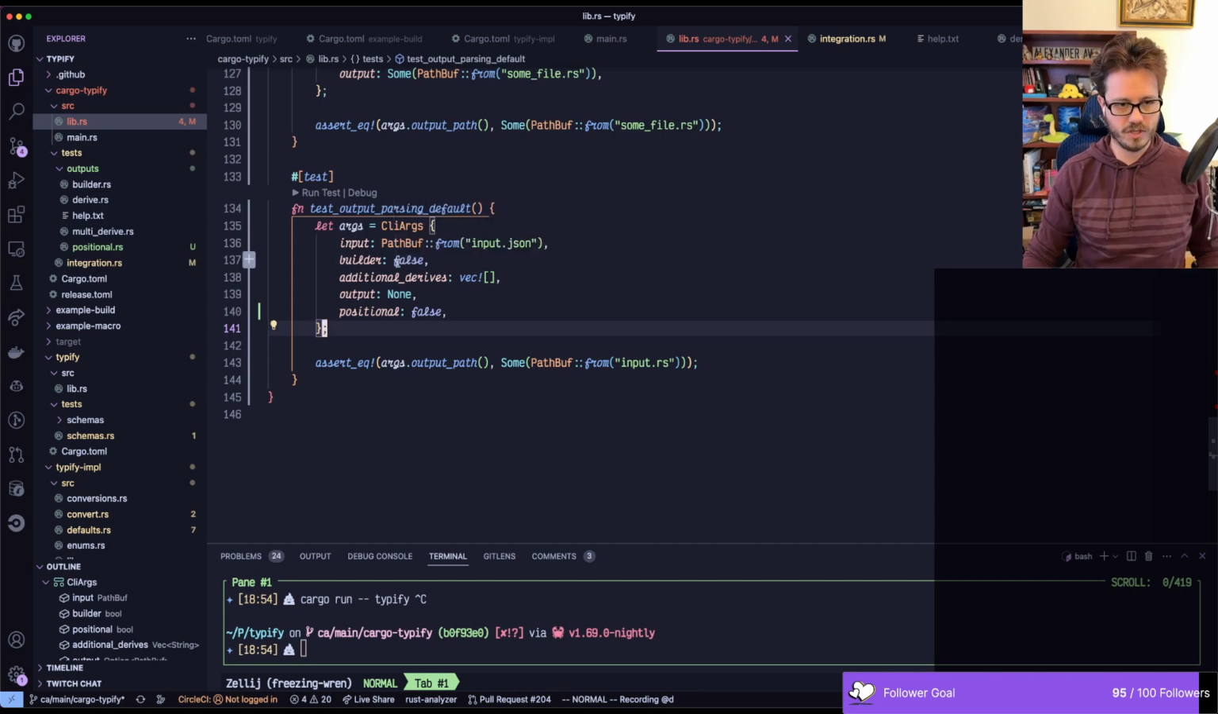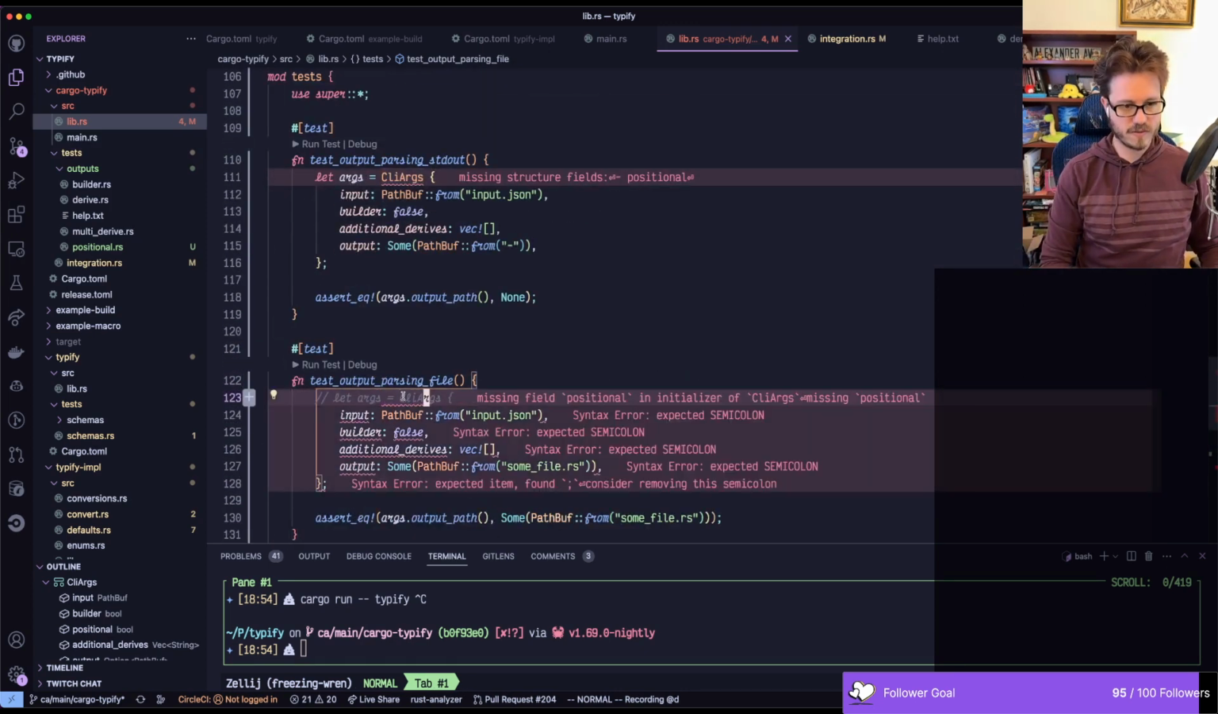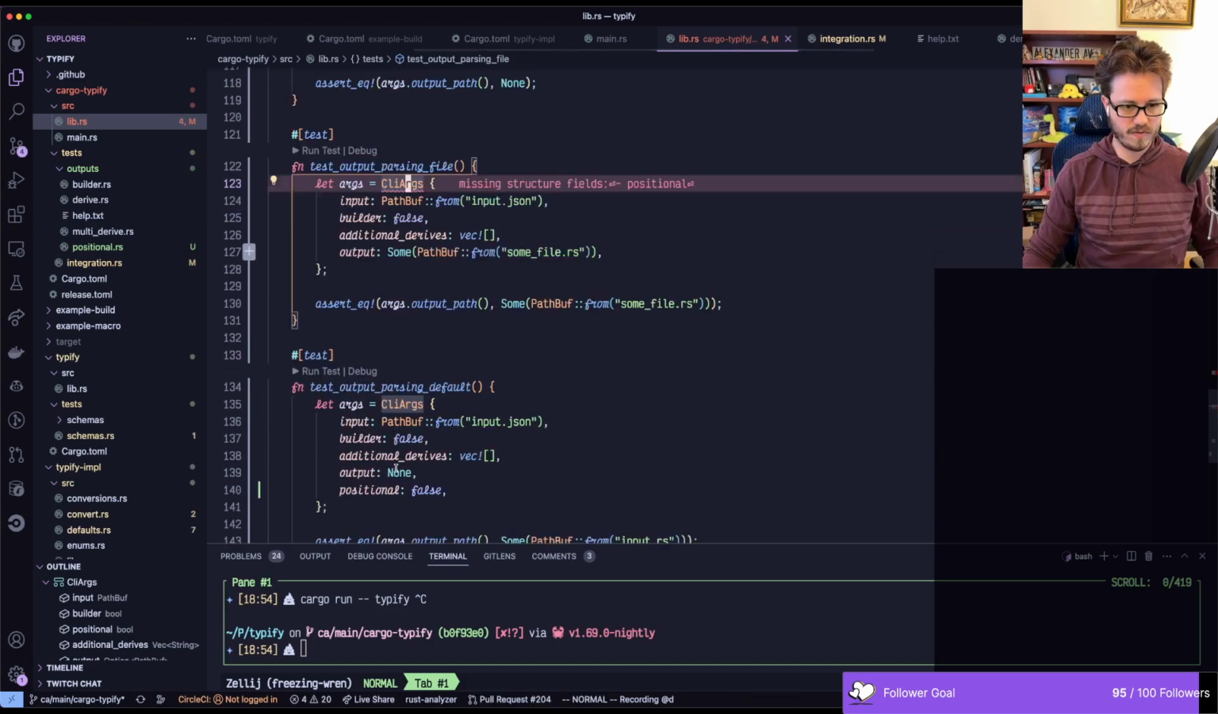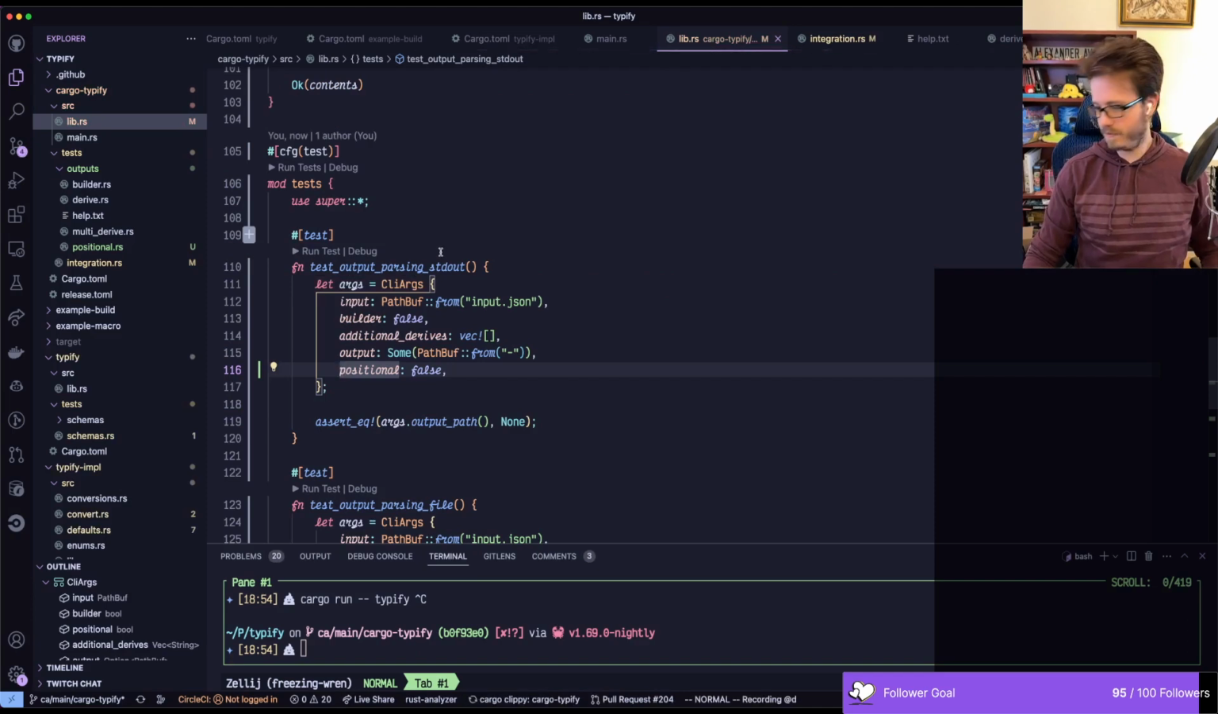I was wondering if I wanted to change this to an enum, but I can't because that's what we're using as the derive for clap. Okay. But I want to add some new tests. I didn't realize these were all failing. Awesome. Okay.